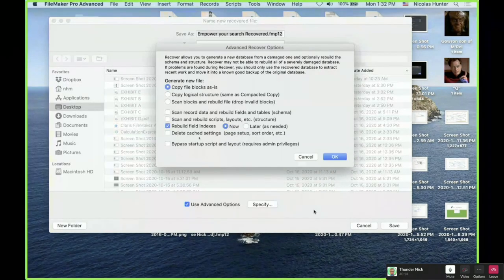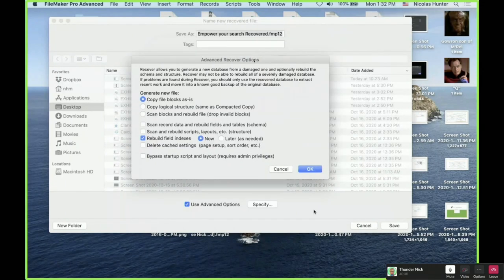You rebuild them here, because sometimes indexes can be a little bit tricky. They can be inconsistent, especially if you force quit the file, or something happened to your file, or you lost connection with your server while you were editing a field. There's a way that you can have an index that is not in sync with the real data. So that is something you can do.